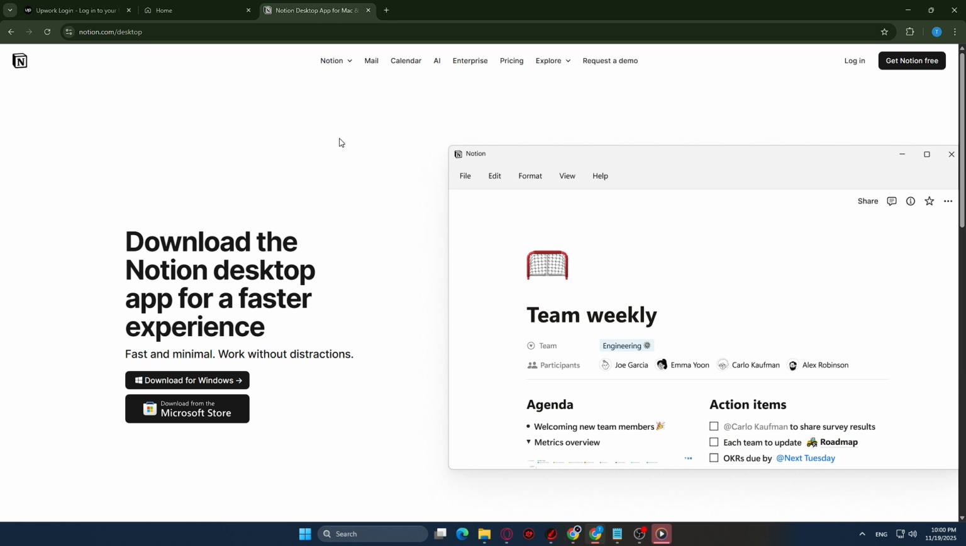Once you're there, look for the button that says Download for Windows. It's typically easy to spot and clearly labeled. Go ahead and click that button. Your browser should immediately start downloading the installer file, usually a small executable with a name that includes Notion. If your browser asks where to save it, pick a location you'll remember, like your Downloads folder.